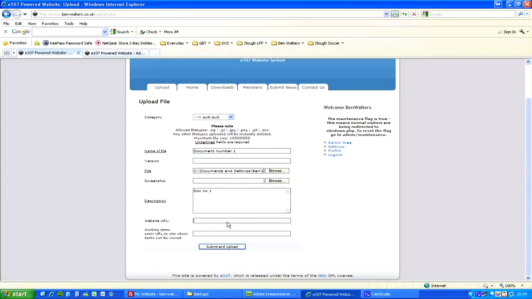Website URL, say someone uploads something, it might be advertising their website, therefore they will need to put a website URL in there. A working demo, again mainly used for plugins and themes. Say you've got a theme going, someone might want to see it and use it before they go and download it. So you put in your website here where they can go and test it out. Again, it's not mandatory, it's optional.